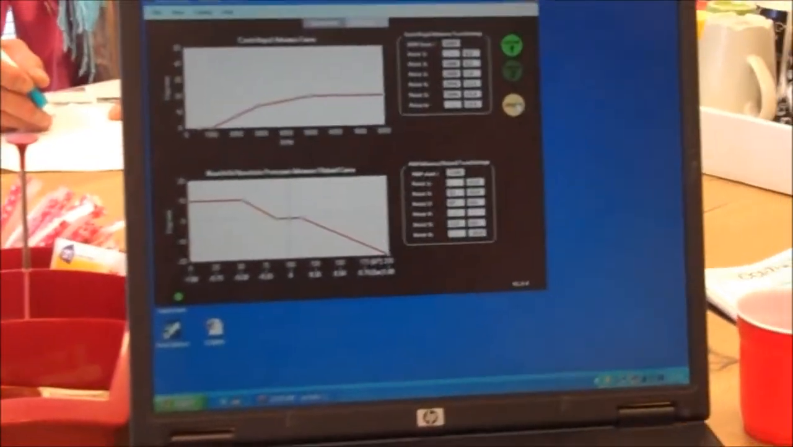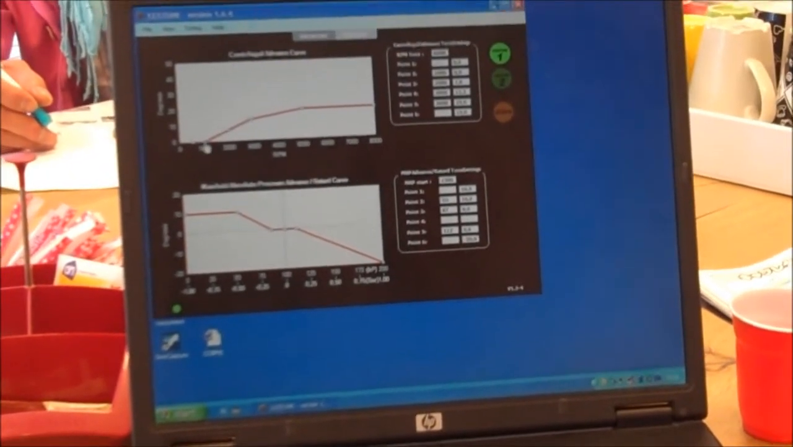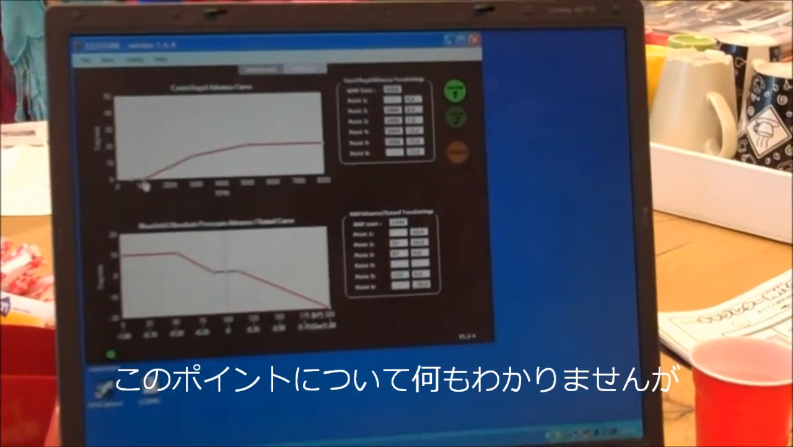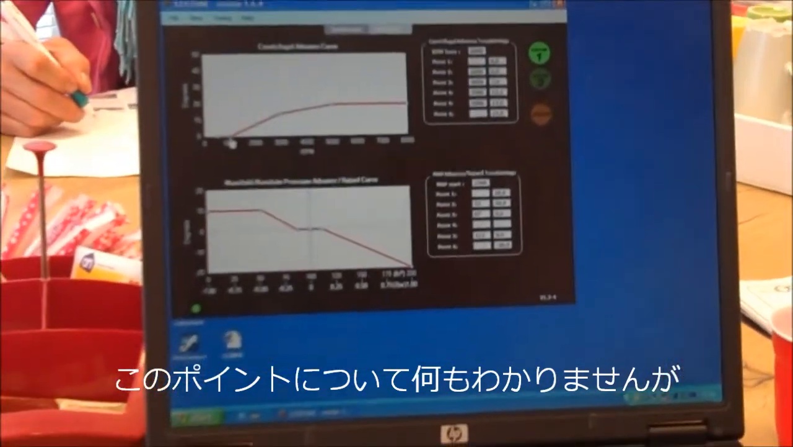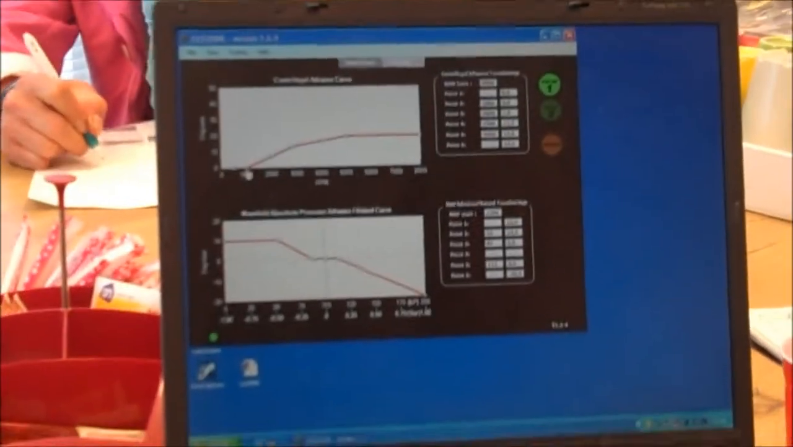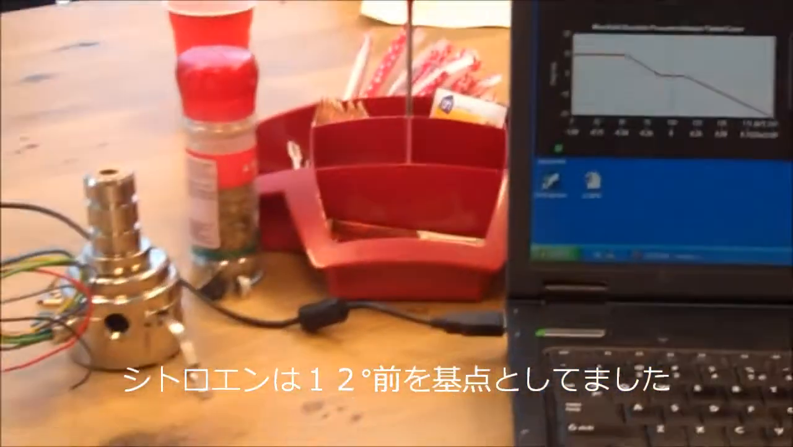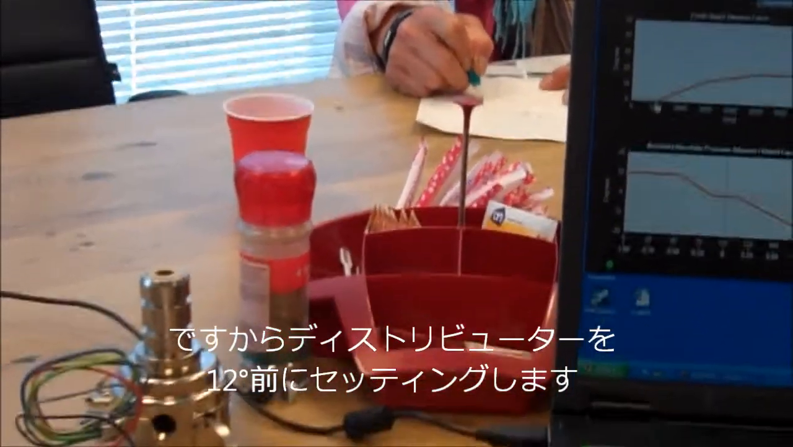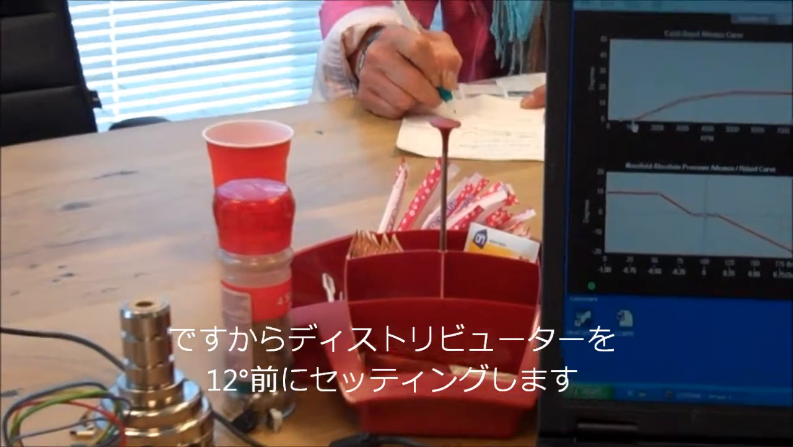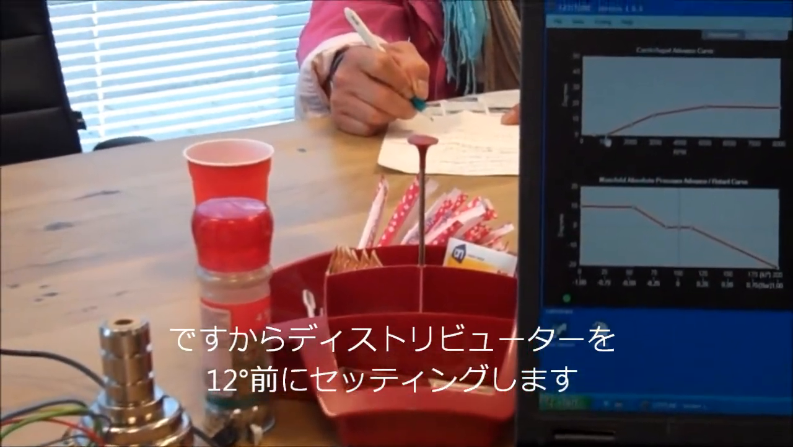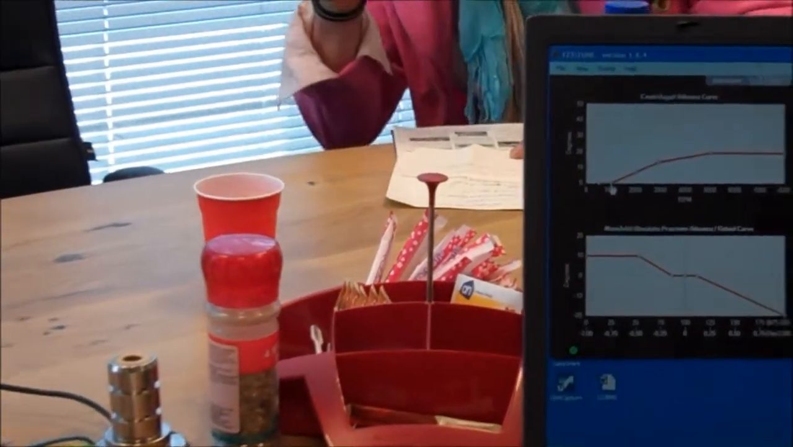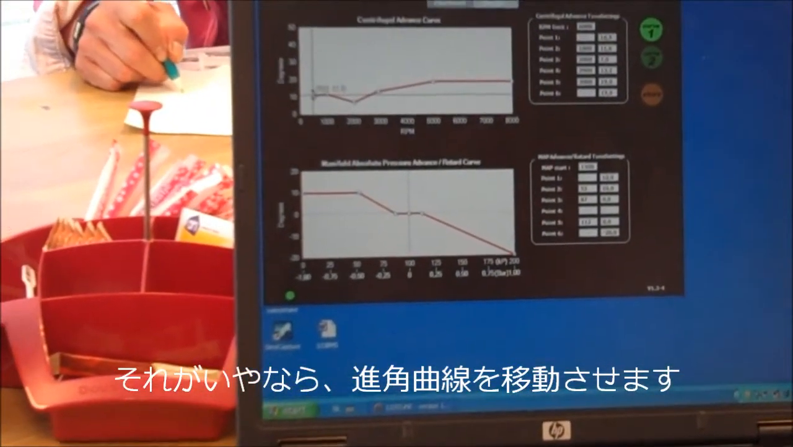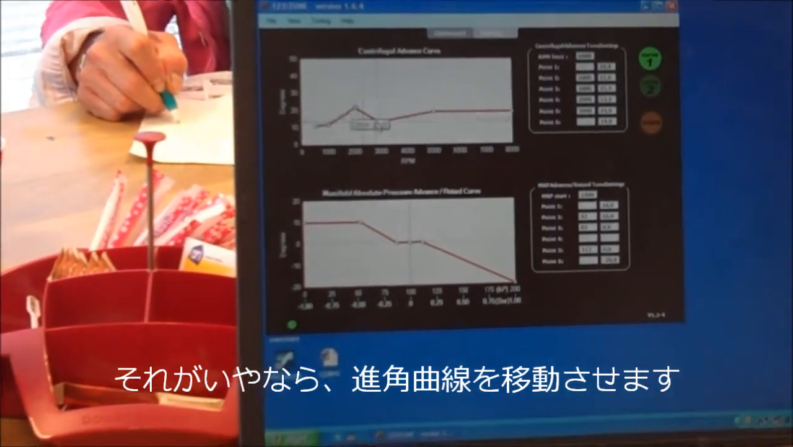Okay, just a couple of tricks. For instance, this curve is never meant to be set to top dead center, because we have used this advanced curve, and Citroën used 12 degrees before. So they have set the distributor at 12 degrees before top dead center. Now, if you don't want to do that, obviously you have to enter 12 degrees all the time for all advance, for all points. See?